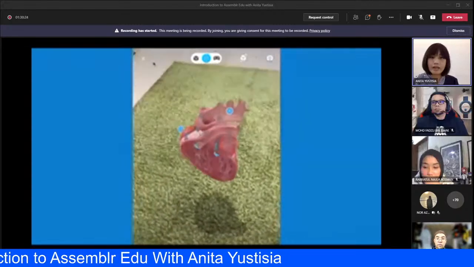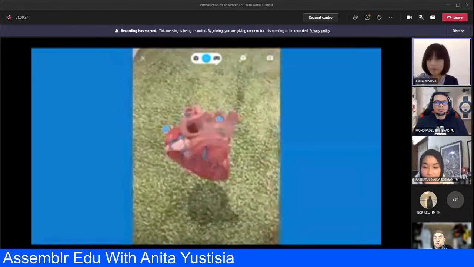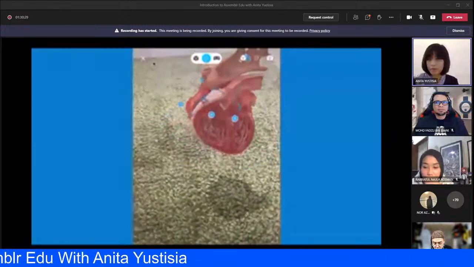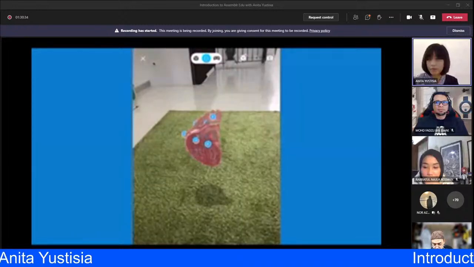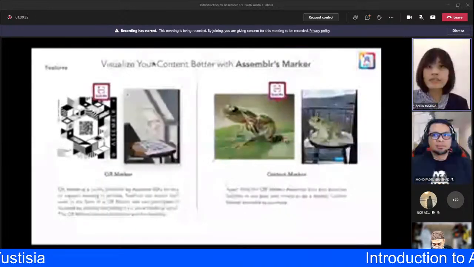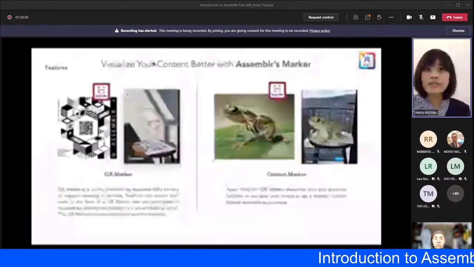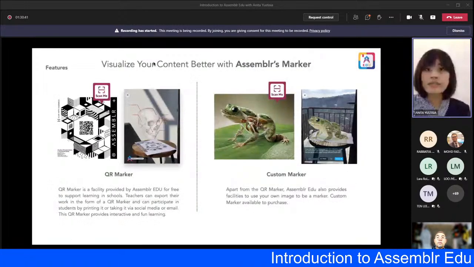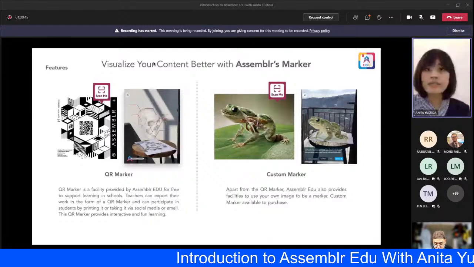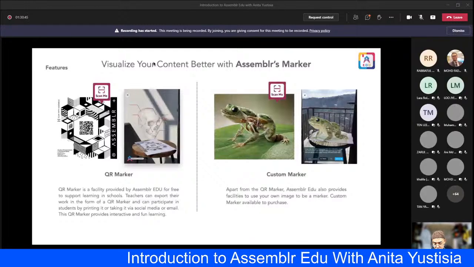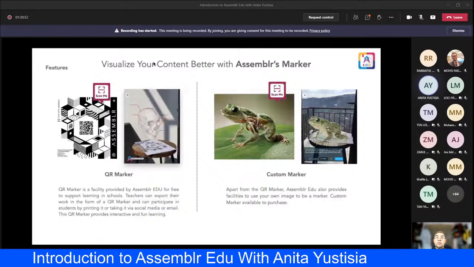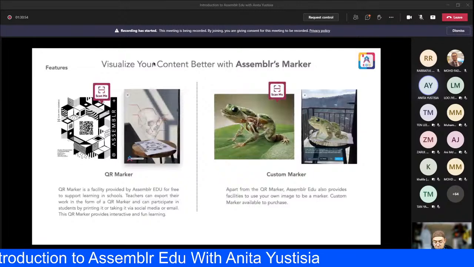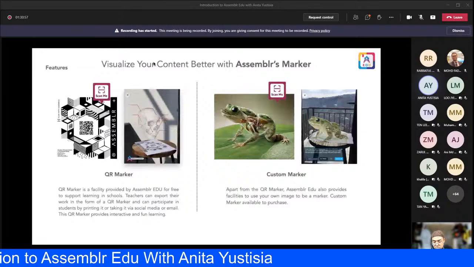So yes, this is the kind of augmented reality lesson that the teacher can provide for the students. And the next one is the Assemblr marker. In this feature, sometimes people get mixed up between what is a marker. So the QR marker is provided by Assemblr EDU. When you create any kind of project, you will be able to generate your own QR marker.